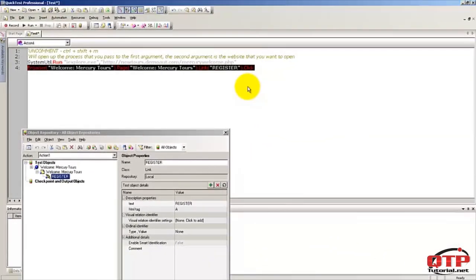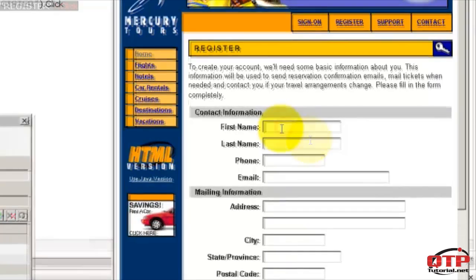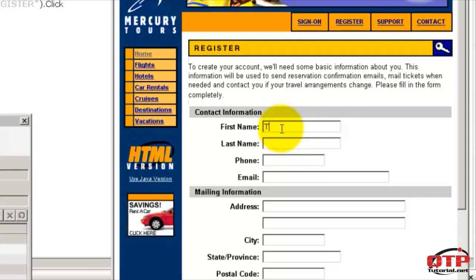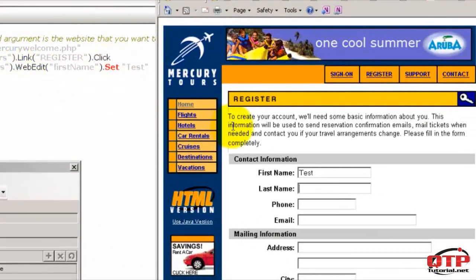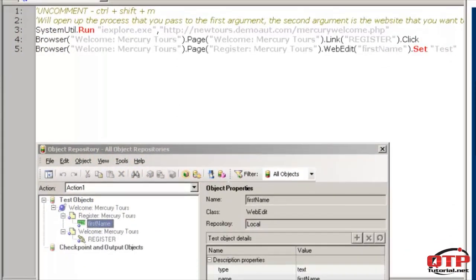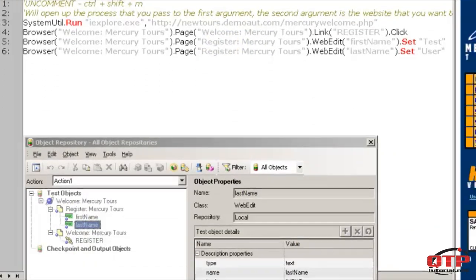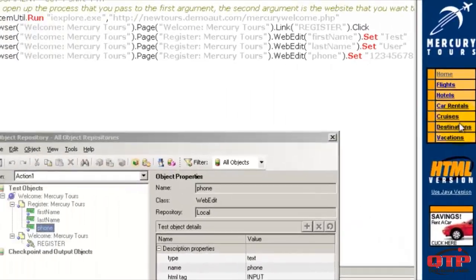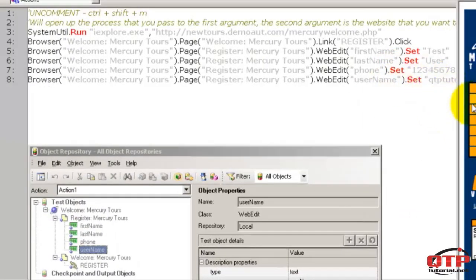Okay, let's continue going through it, and you guys will get more familiar. So now that we clicked on the register link, we need to enter some information, right? So first name, let me enter a username. Did you guys see that? So for this first name, this line of code appeared, and then we got another test object. Let me enter a last name and see what happens. Another line of code and another test object. Let's continue. Okay, let's see. Another line of code and another object. Let me enter email. Okay, let's move on to the next object. Look, another line of code and another test object over here in the repository.